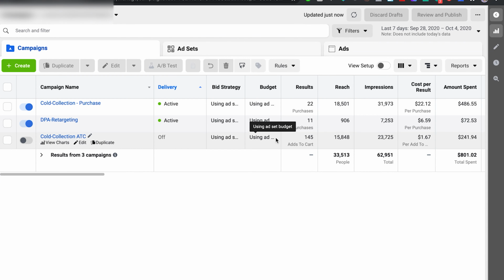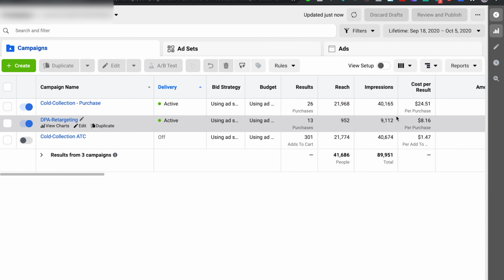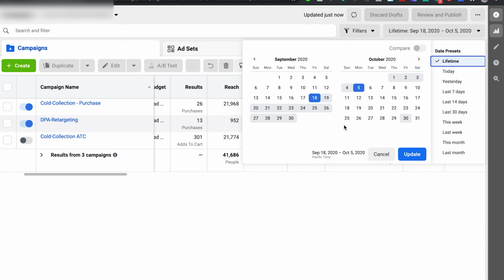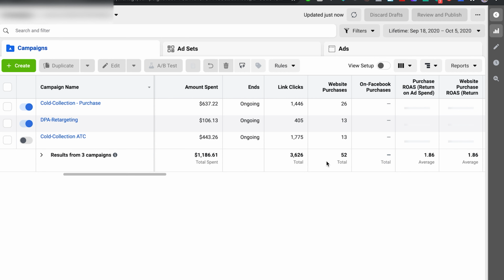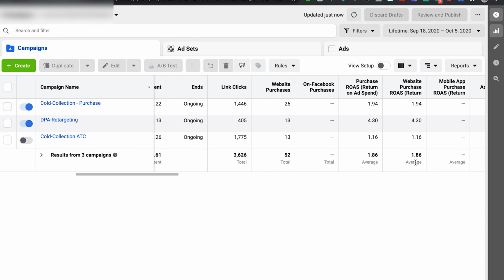So these are the types of campaigns to set up from the very beginning. This is a brand new ad account. I think lifetime they've spent a little over $1,100, which is pretty nice for this one. So it's brand new, and we have other things running for them. The return on ad spend is actually much higher than that with the emails and everything else.